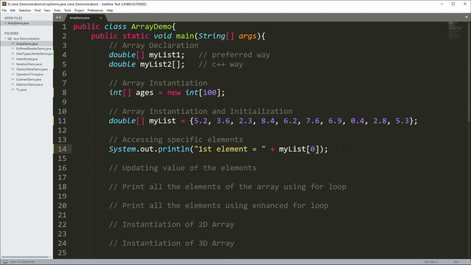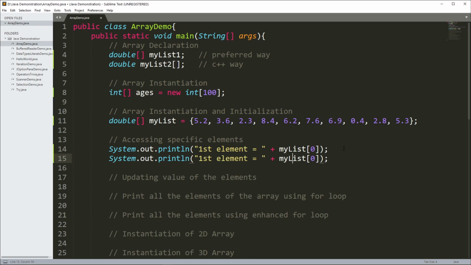Sige, next. How about the fifth one? So, fifth element. So, 0, 1, 2, 3, 4, 5. Ito, 6.2. So, to access 6.2, we count 0, 1, 2, 3, 4. So, that is mylist index 4. That is the fifth element.